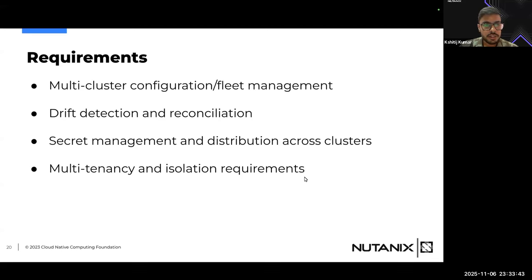The second key requirement is drift detection and reconciliation. So as the platform administrator, you would want your clusters not to drift from the existing installation, and they should always be consistent with the desired state.